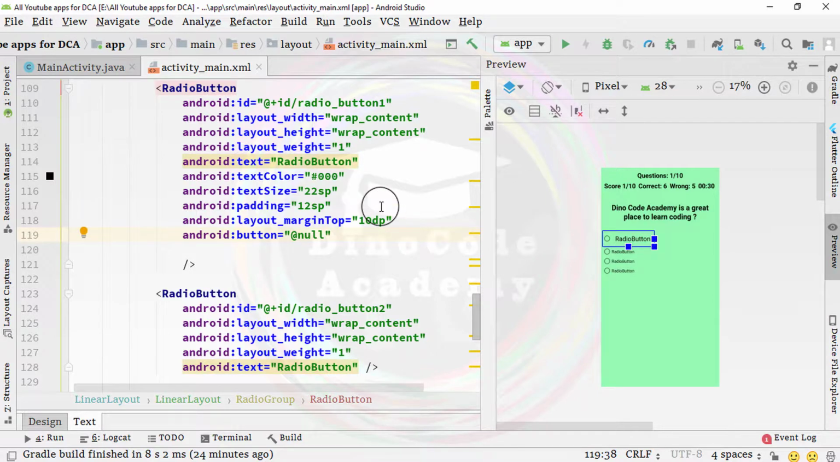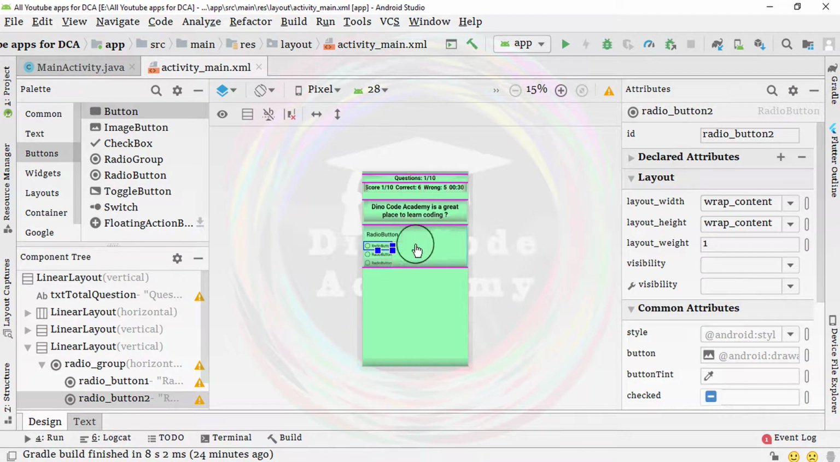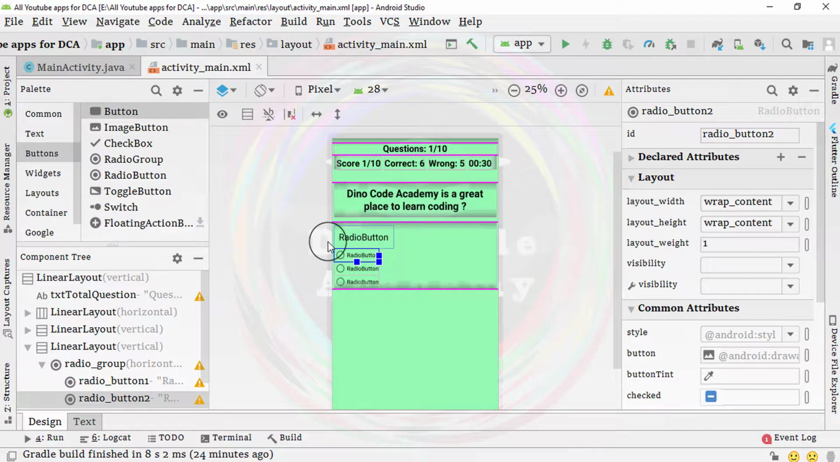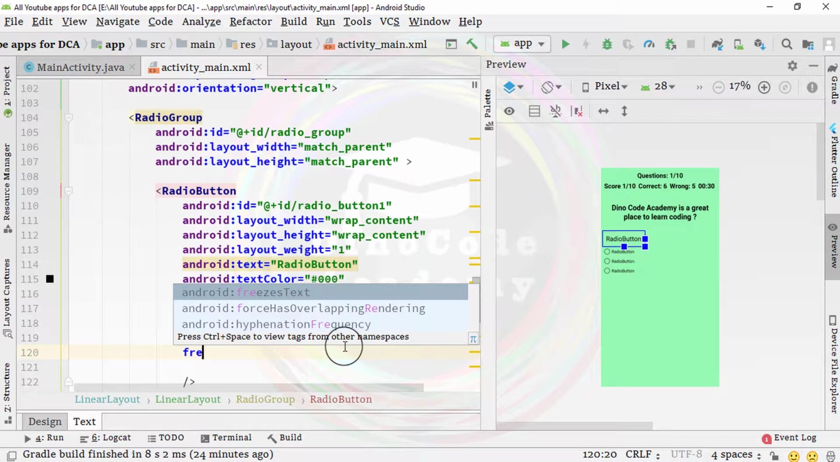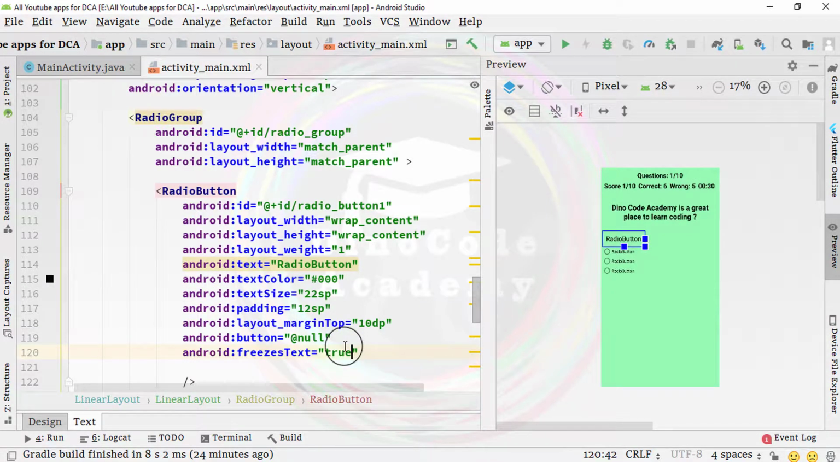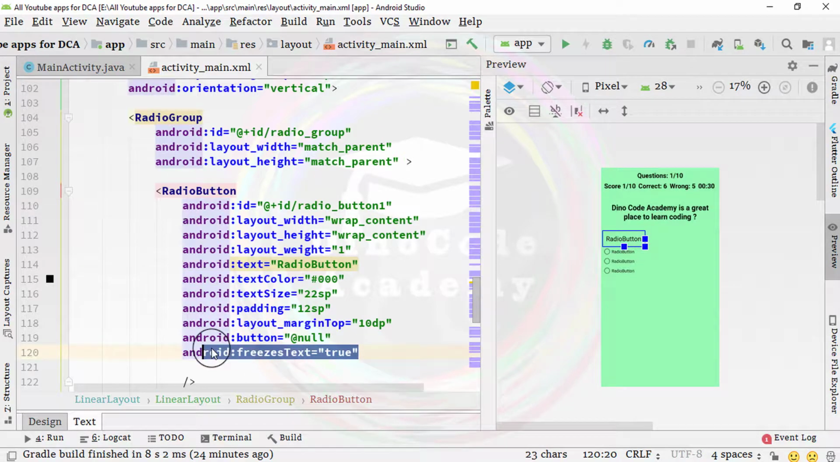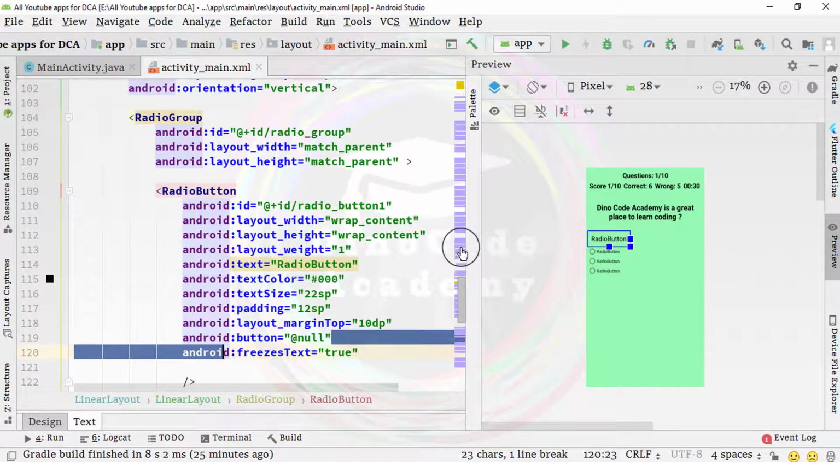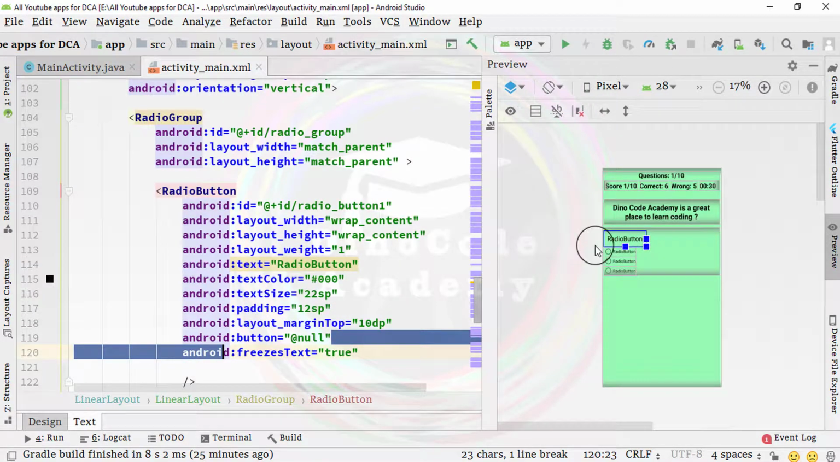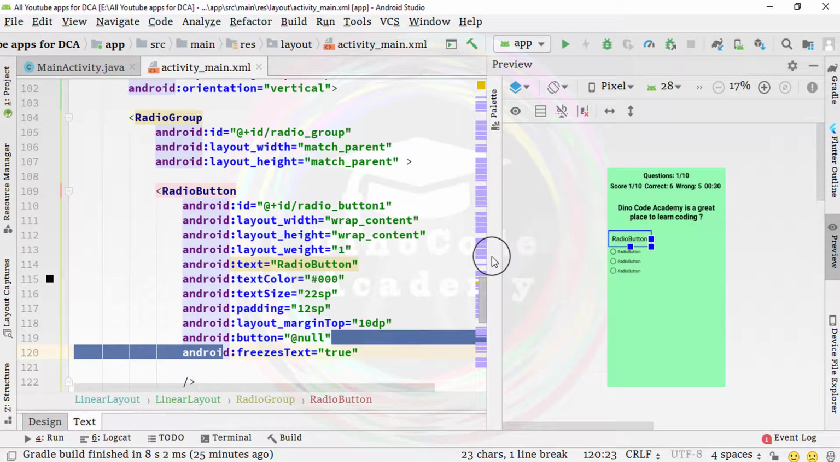When you specify the null, you can see, so it's a preview problem. Now you can see the circle is gone, and the next property that we want is freezes text, and the freezes text is going to be true. So you can Google these two properties. This is basically used to remove the circle of the radio button so that it looks like a simple button. Right now it doesn't have any ripple effect, but we are going to add it through the coding. Not a ripple effect, but a better effect than the ripple effect, animation.